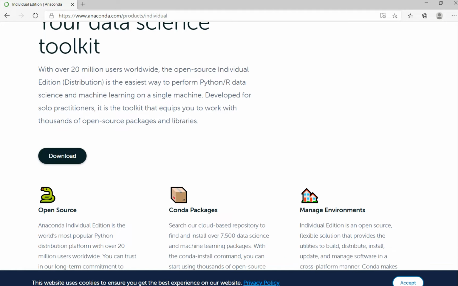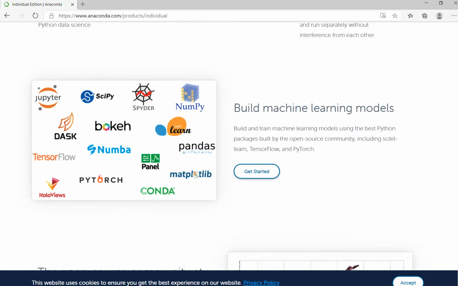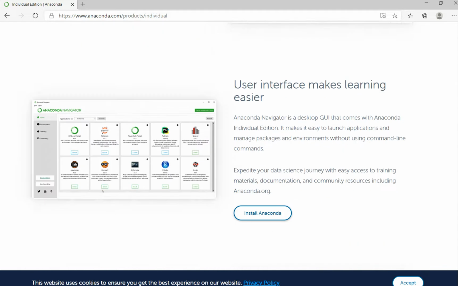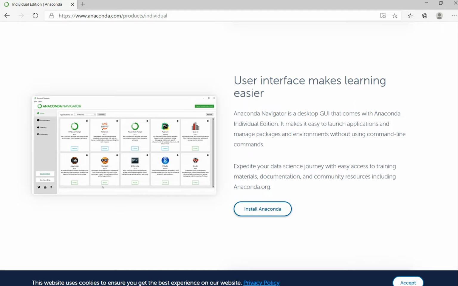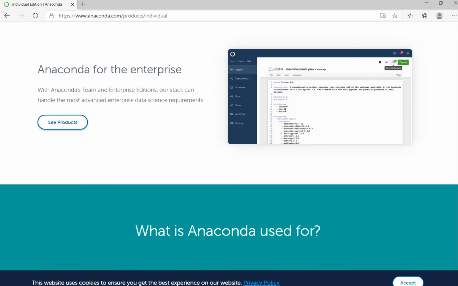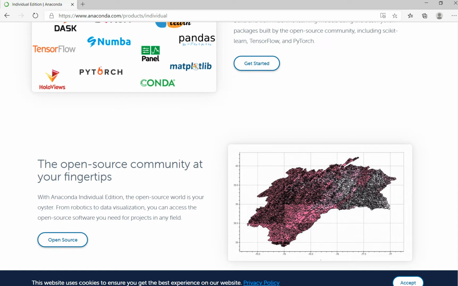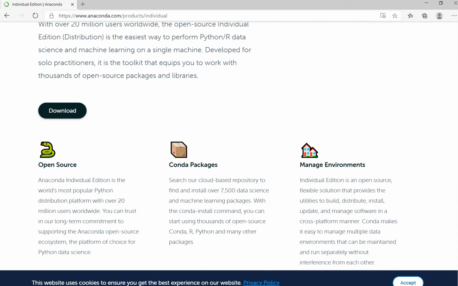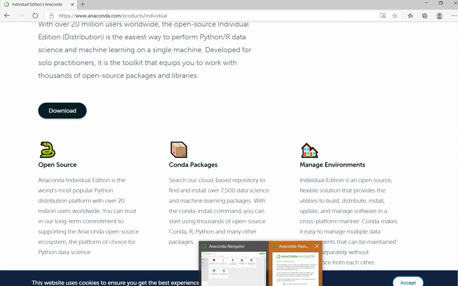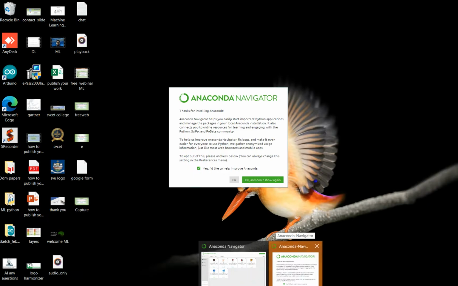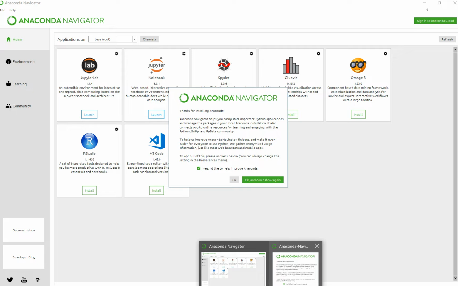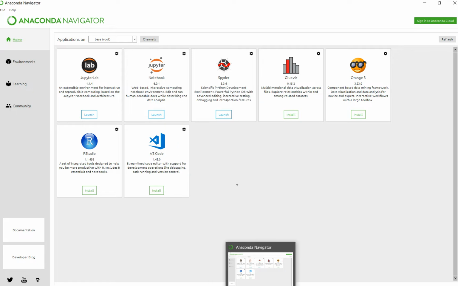This is how it looks once you download. See the example screenshots. Here you can download Anaconda from this website. Here it's downloading. Already I have installed Anaconda. I will show you the downloaded Anaconda. This is the Anaconda Navigator.